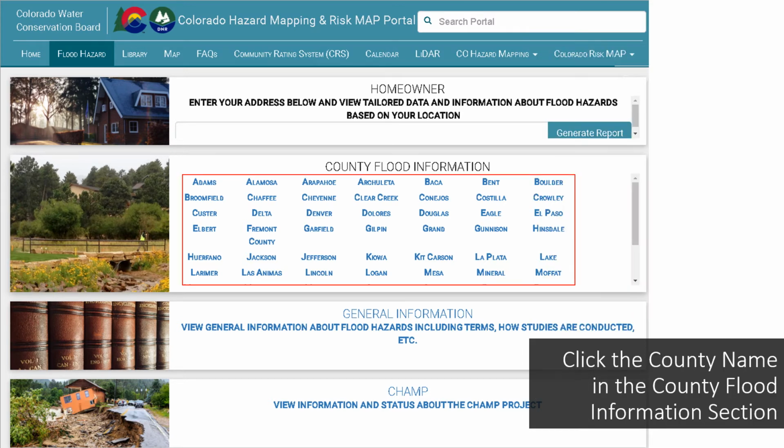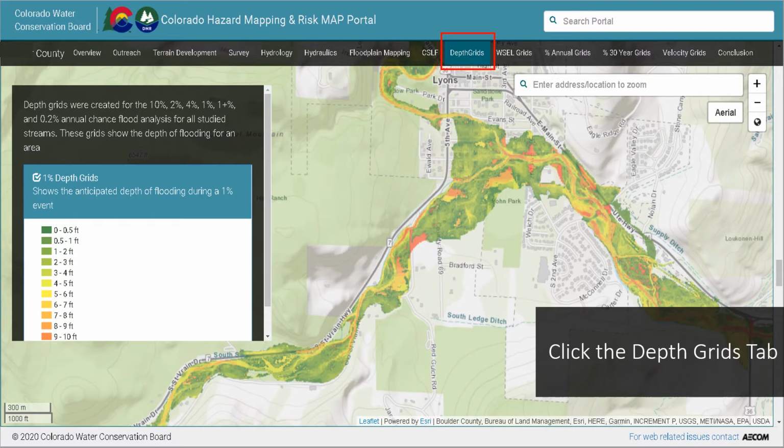Here you will see an example of a specific county in the County Flood Information, which brings the user to an in-depth look at each flood study for that county. Once you have selected a county, you will see this page with multiple tabs across the top. For this tutorial, click the Depth Grids tab.